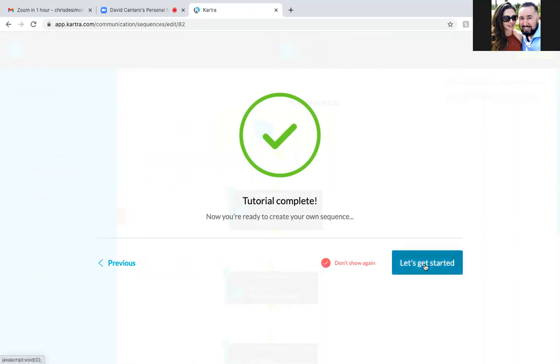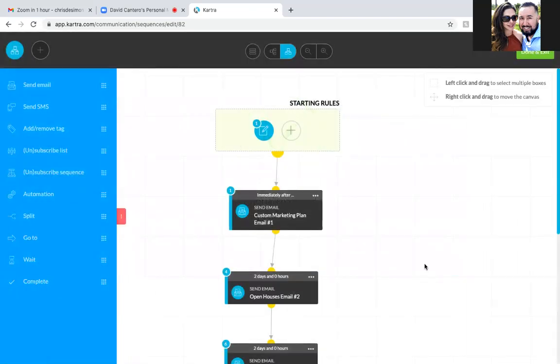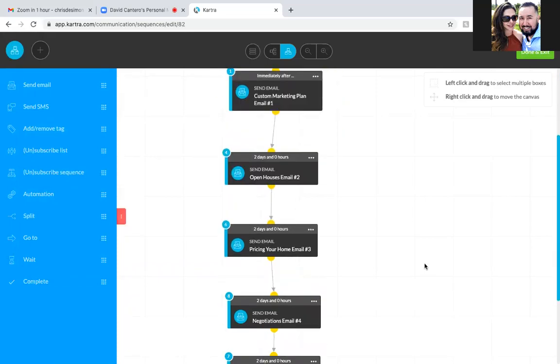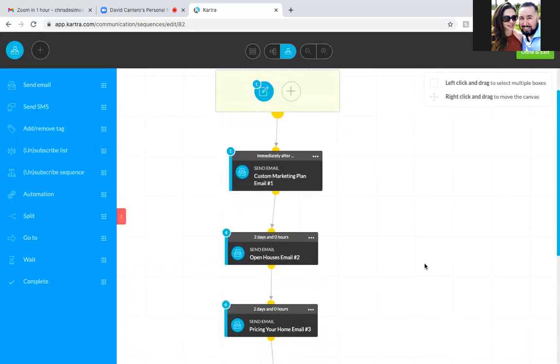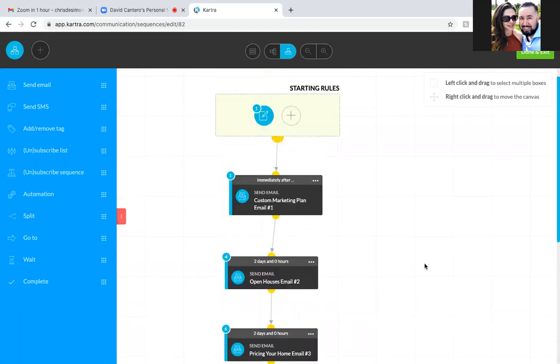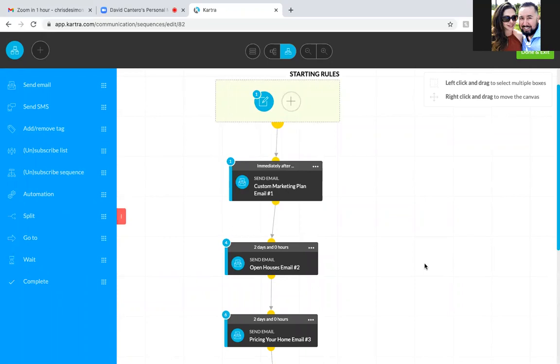Okay, so here's the deal. This right here, I've already got the template saved for you, but I'm going to show you how to do one from scratch. So there's 1, 2, 3, 4, 5 templates that are already there. Now, what I want you to keep doing is keep adding. This is something that's going to go on forever. I recommend having 55 emails in here eventually.